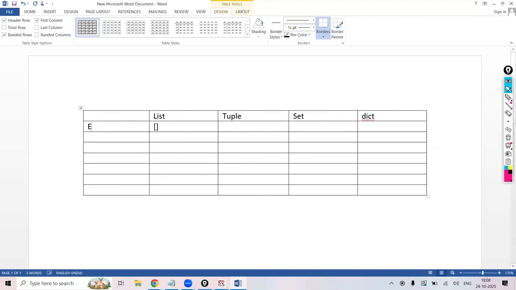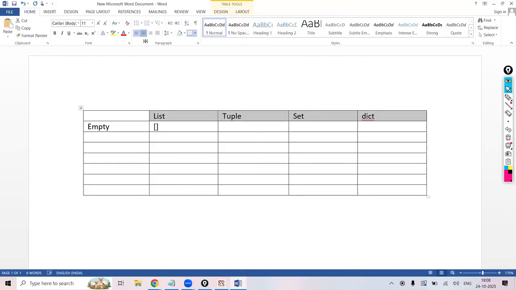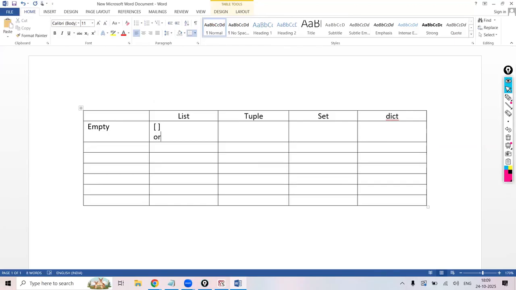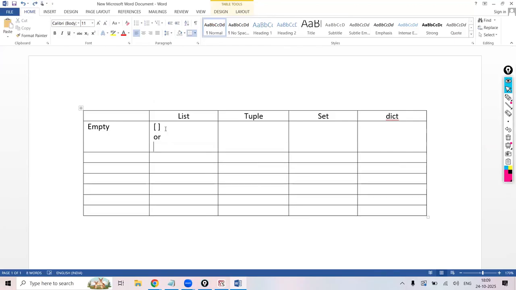So the first one is the empty list. How to create the empty list, empty tuple, empty dictionary like this. To create the empty list, we have the empty square brackets. This is one way. The second way is list(). These are the 2 ways to create the empty list.